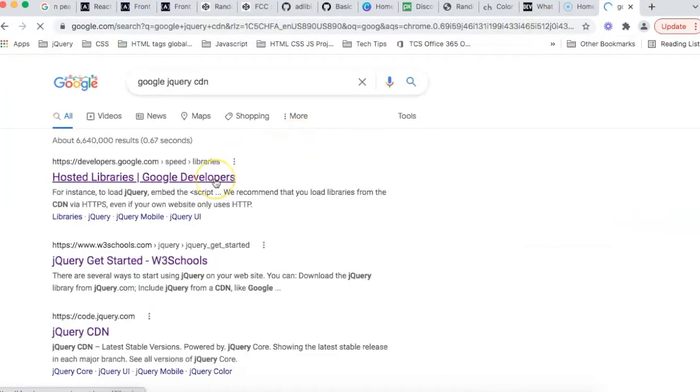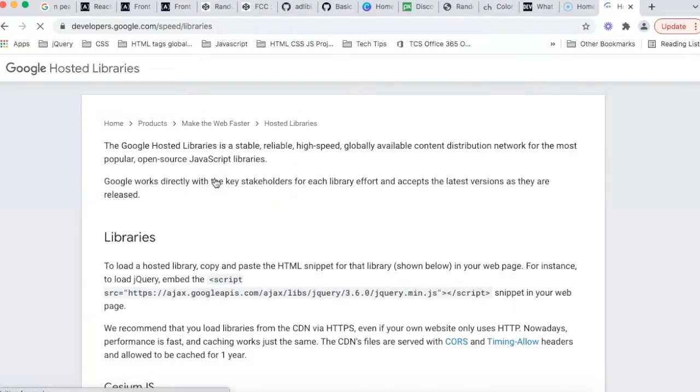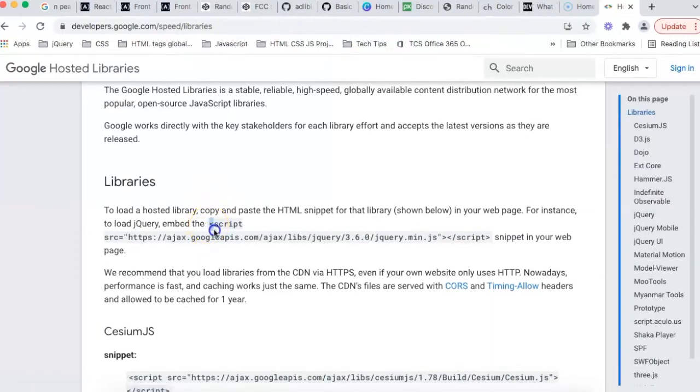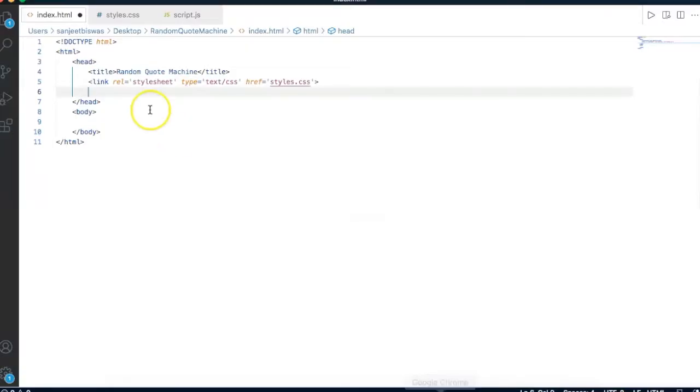The very first search result points to the Google page that gives you the information, and they make it very convenient. All you have to do is basically copy the script tag here. Copy this and include it in your head section, just like so. It was that easy.